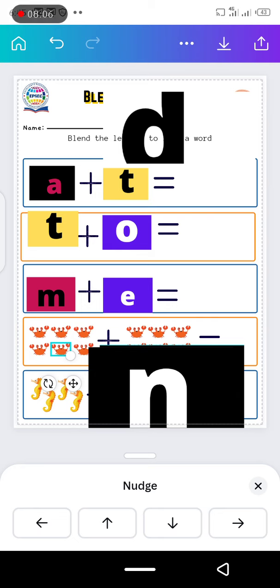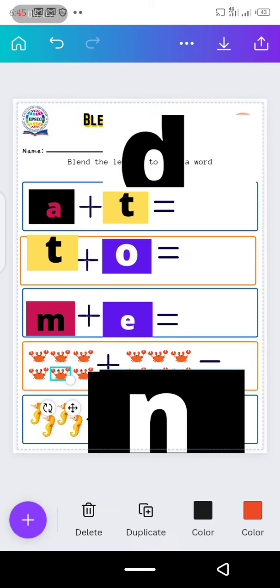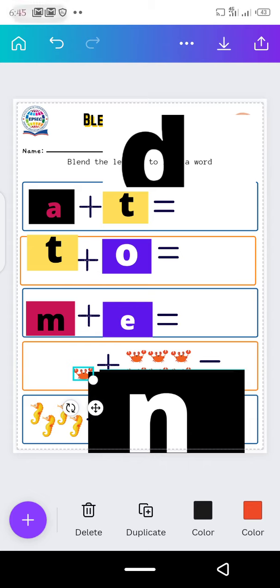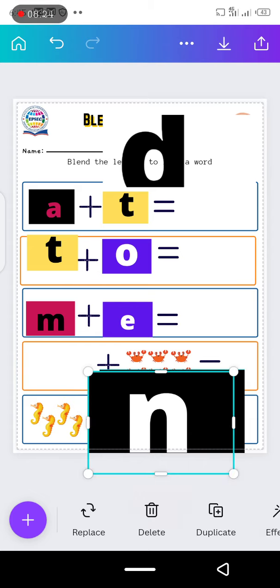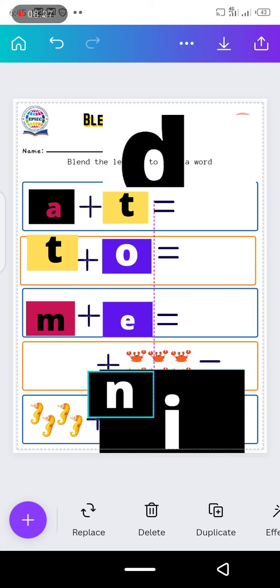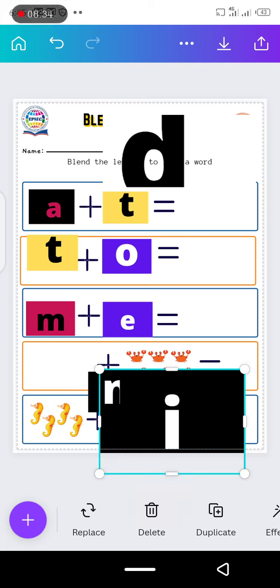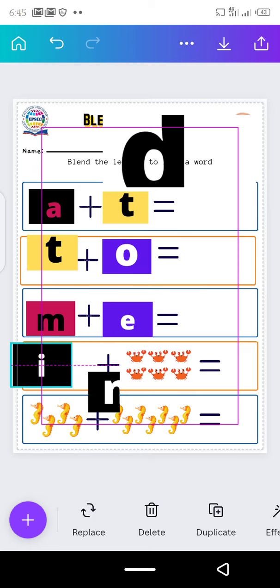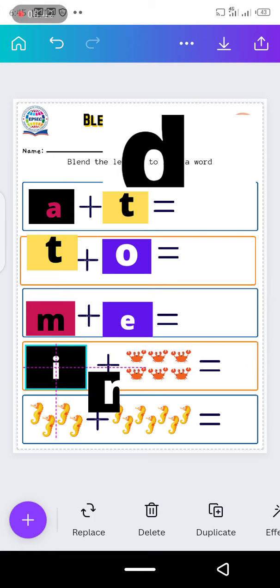Here, let me delete. You click back and you delete all these things that are here. That's what you do. So I have finished deleting. I want to do this very letter. Okay, let me first of all do IN.